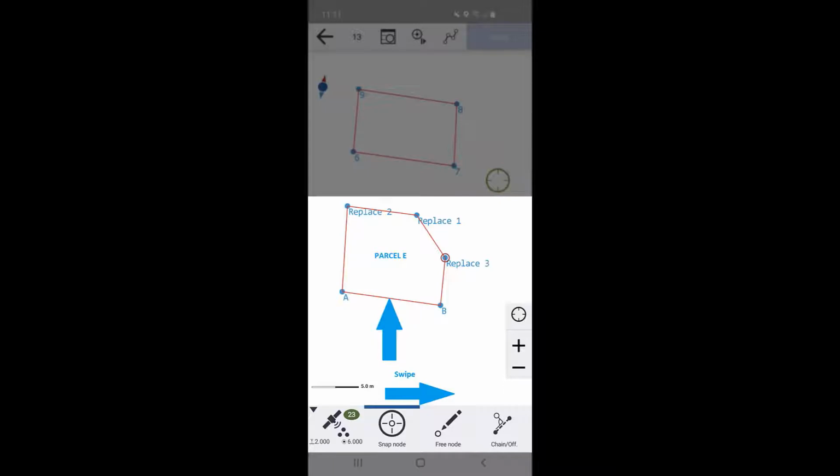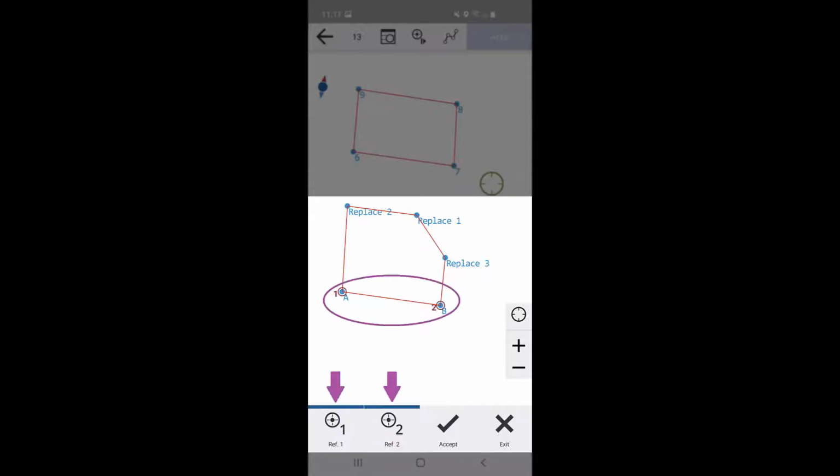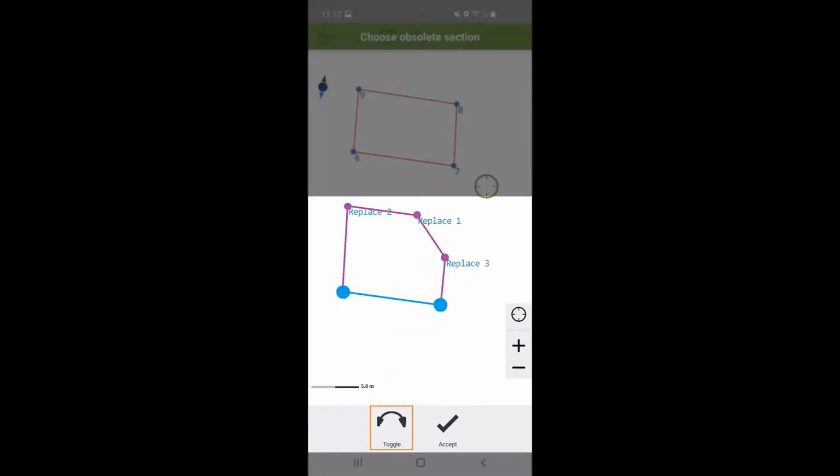Let's take a look at Penmap. Swipe to the replace function and start the replace function. Now select your base in the map and choose the section which should be replaced here. In this case, the northern part.